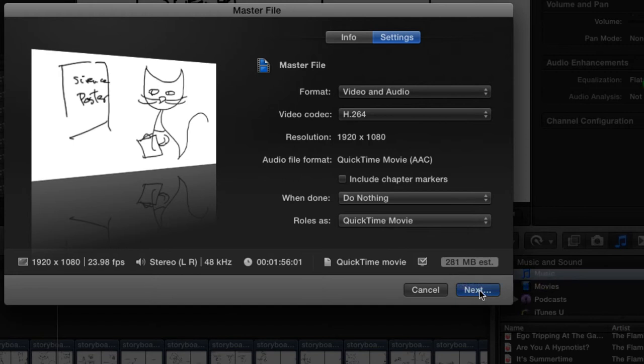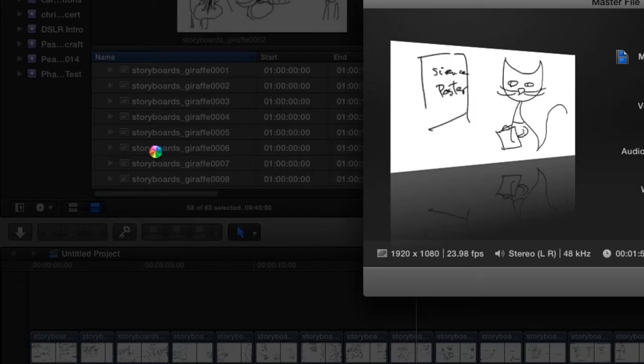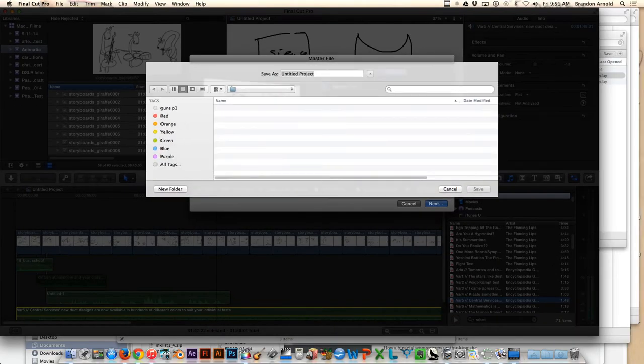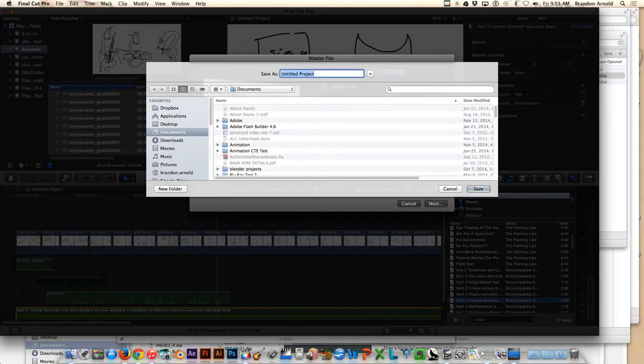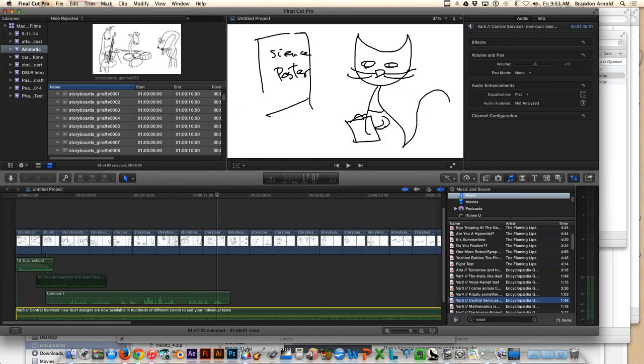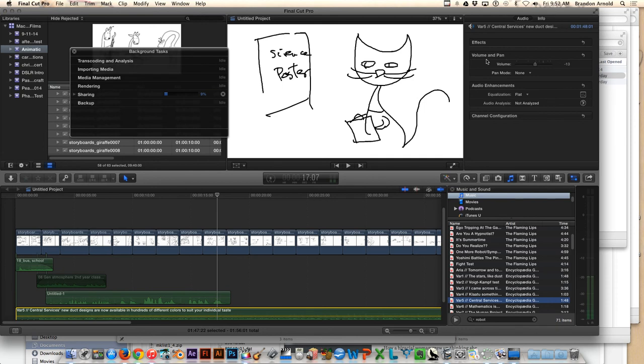And we hit next, and we tell it where to save to. Giraffe, Animatic, and we hit save. And right here is our background task, so it shows us the progress on how that's coming along. So that is how you get an animatic made from Flash. I will stop the recording here.